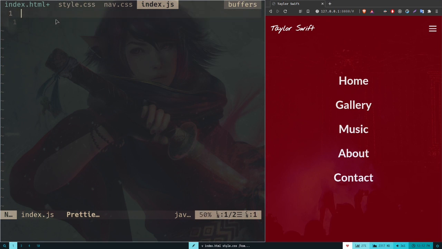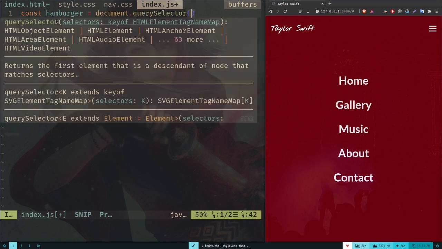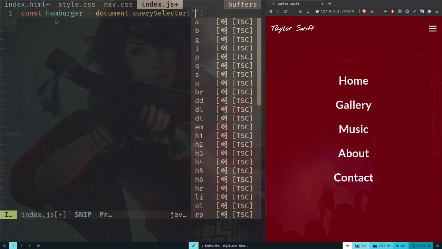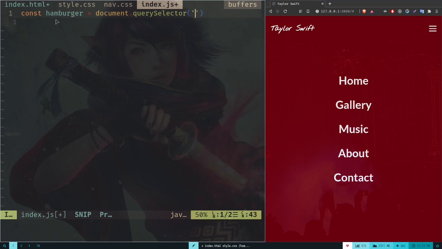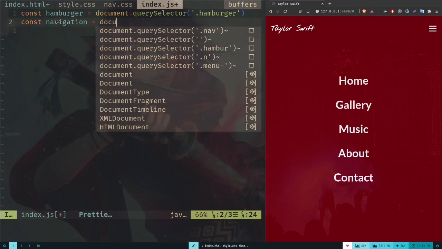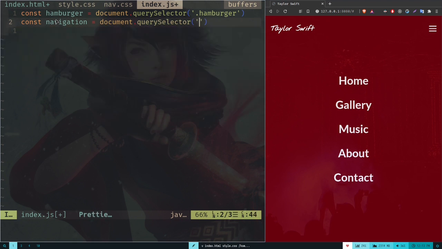So let's select those. const hamburger, then document.querySelector. We can pass any kind of CSS selector. I'm going to use the hamburger class. And let's select the navigation. Again, document.querySelector, and the value will be .navigation.